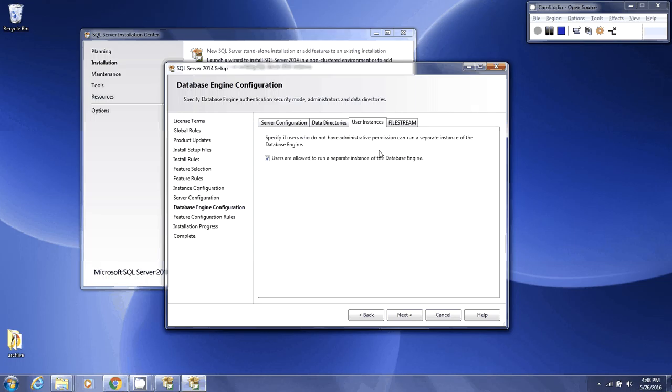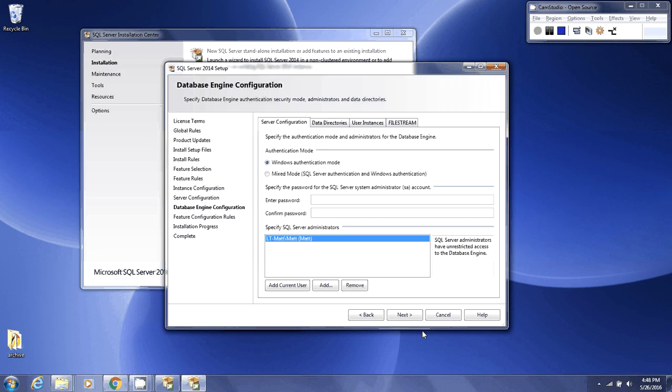Users are allowed to run separate instances of the database engine. That's not going to happen, but that's fine. I don't know what this is, so I've never messed with it. I'm going to stick with the defaults here.